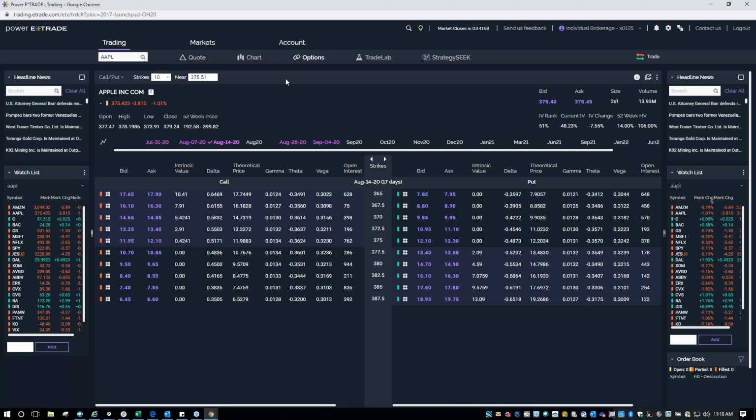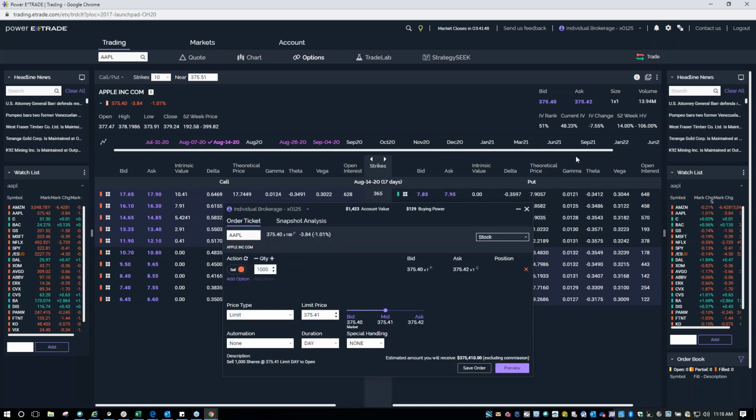So that pretty much covers the options chain here. Again, you see it's very easy. We make it very customizable for you. Again, if you ever were going to even just trade the stock, you can just click on the bid or ask up here in the corner, and that'll also send that out.